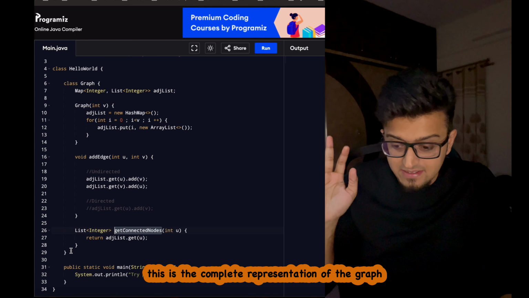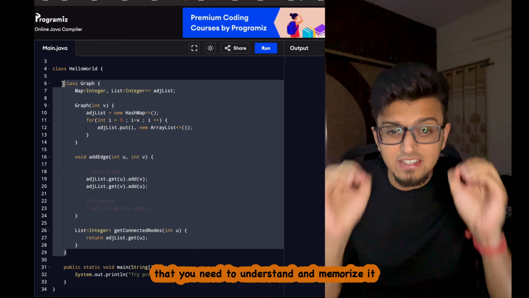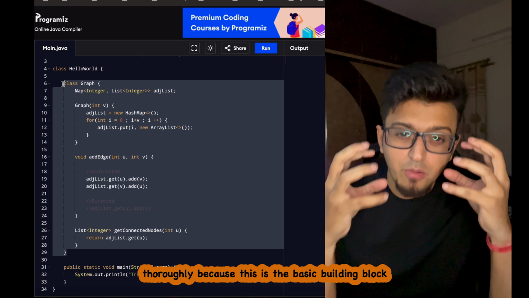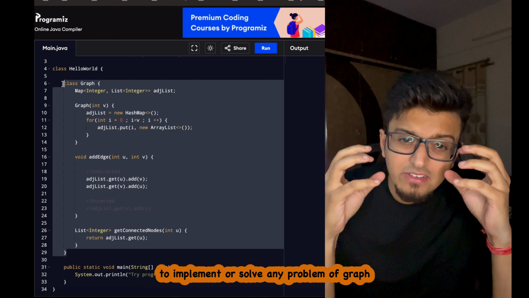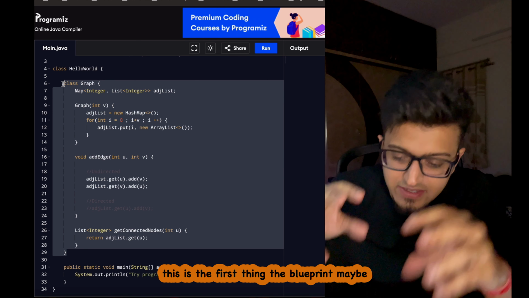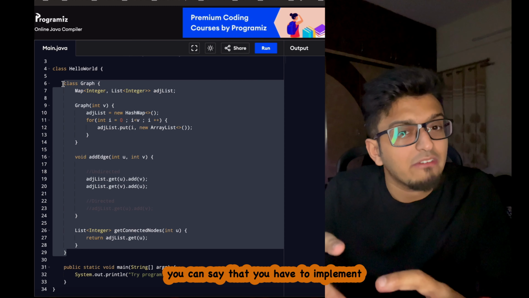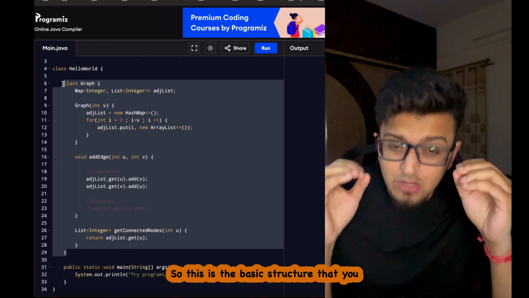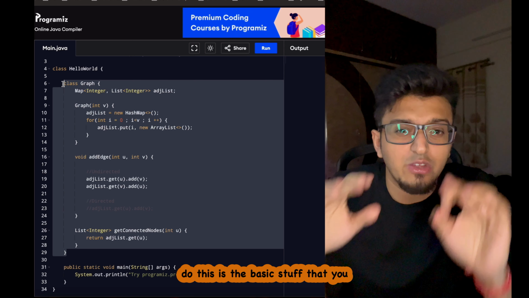And that's it. This is the complete representation of the graph that you need to understand and memorize thoroughly. Because this is the basic building block of the graph that you need to understand to implement or solve any graph problem. Any problem that you solve on a graph, this is the first thing, the blueprint maybe you can say, that you have to implement. So this is the basic structure that you have to memorize or understand, and whatever you do, this is the basic stuff that you have to understand.